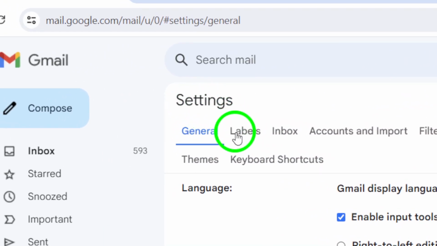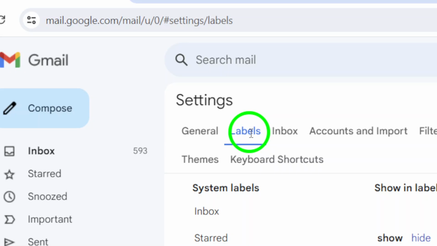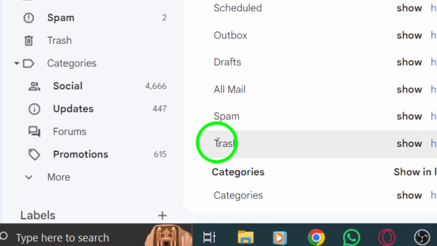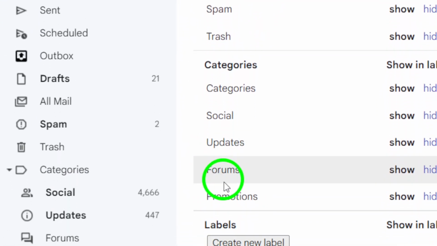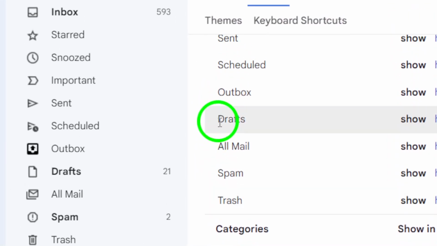Next, navigate to the Labels section in the Settings menu. Here you will see a list of all the labels and categories in your Gmail account. Look for the label called Snoozed and click on it.